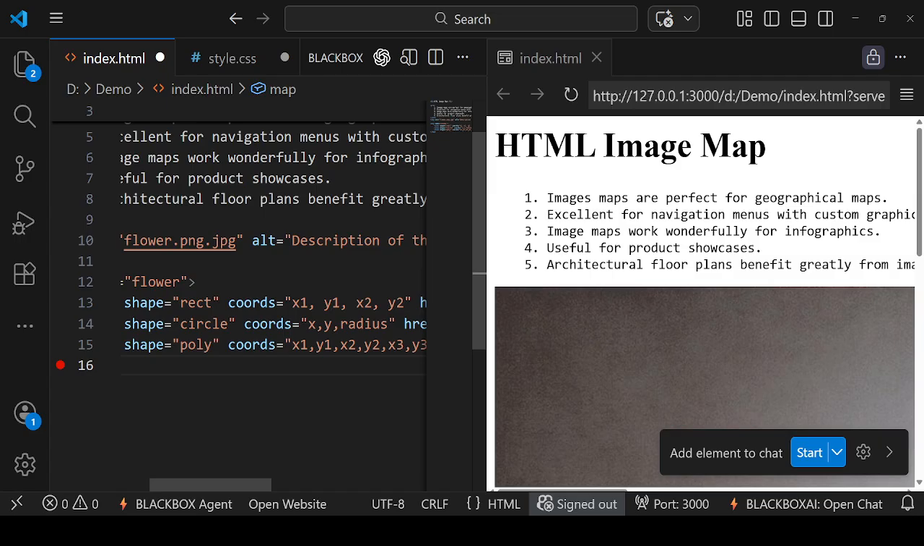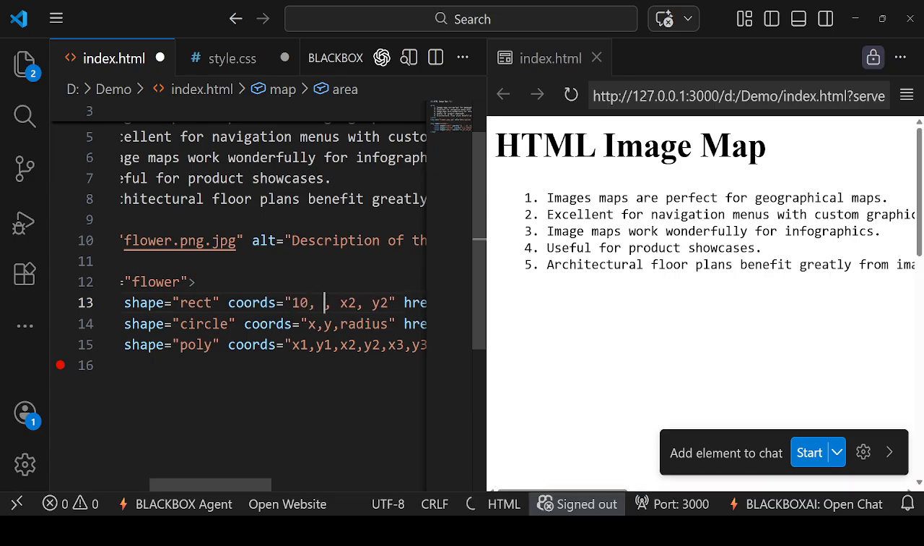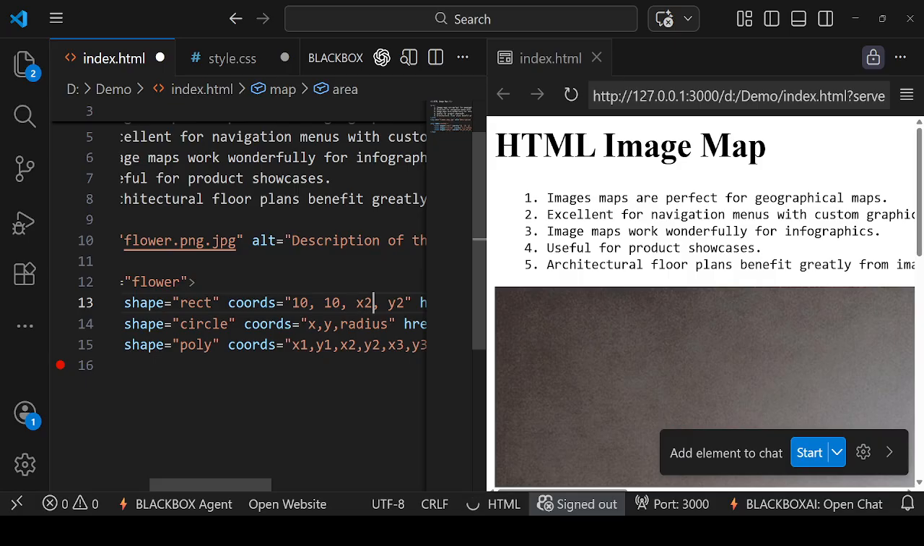So in this way you use, for example, I'm going to write here, instead of x1 I'm going to write 10, and instead of y1 I'm going to write 10, and then x2 is going to be 100, and y2 is going to be, for example, 50. So this creates a rectangular clickable area that starts 10 pixels from the left and 10 pixels from the top, extends to 100 pixels from the left and 50 pixels from the top. So this rectangle is 90 pixels wide and 40 pixels tall.